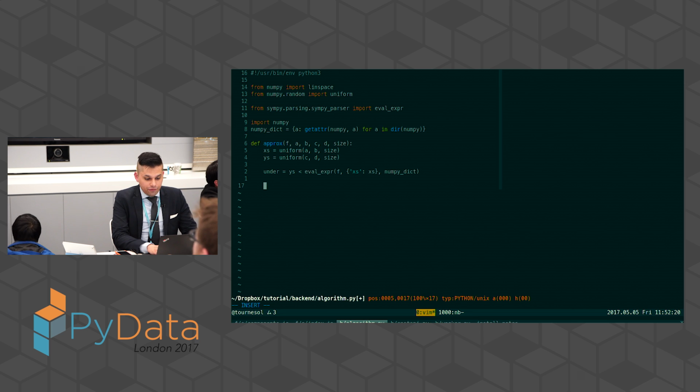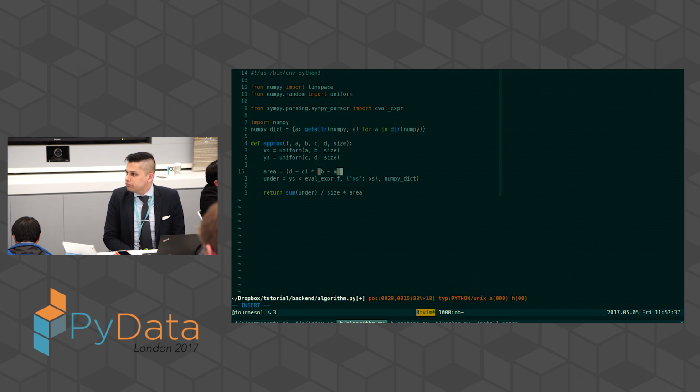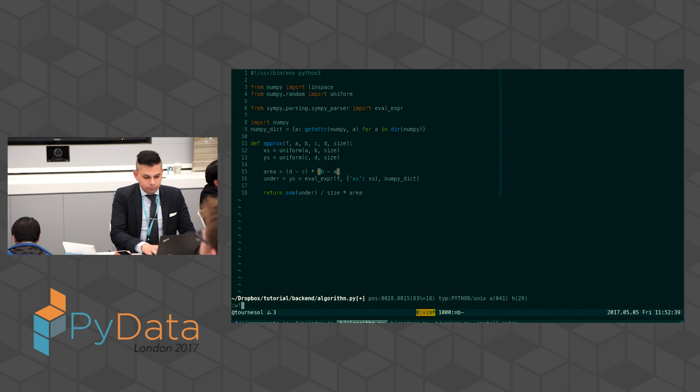And then, simply enough, we just return the count of things that are under, divided by the size, times the area of this box. And the area of this box is simply the d minus c extent times the b minus a extent, just the height times the width. And that's it. That's our Monte Carlo approximation for the area integral.